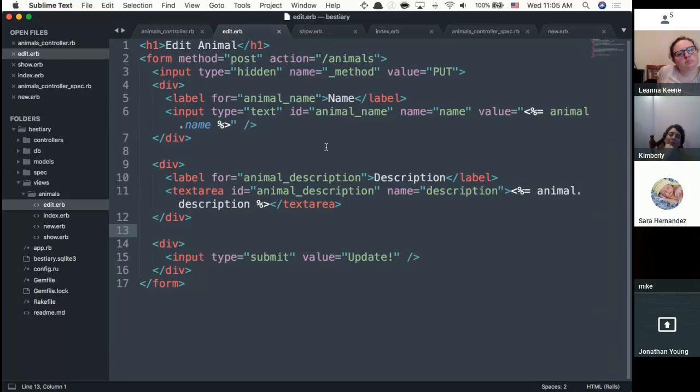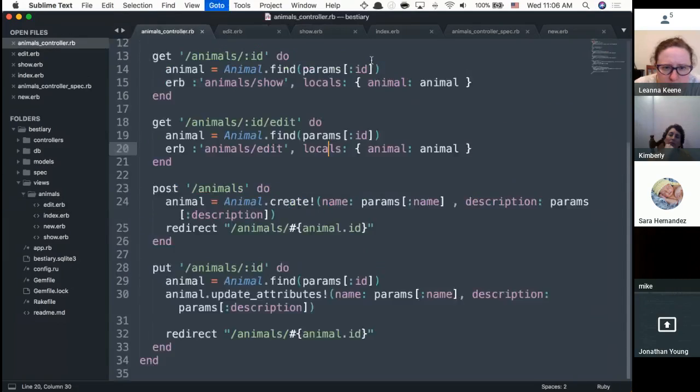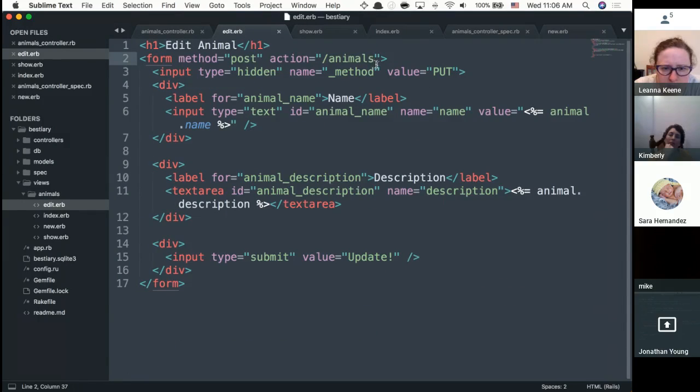So let's see what we've done. We edited the animal. We're going to post to /animals. I messed something up. Why is line 6 your animal.name? Why is it green? Yeah, and then your other animal is white on 11. Oh, okay, so this is just funky things when it comes to HTML and Rails. But I think everything's good.